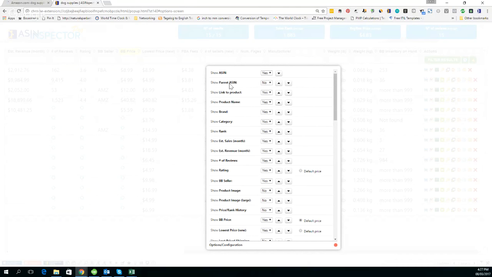Now, each of these items here is a column. Okay, so it's a column header. So you can see on the first one here, we've got show ASIN. Well, I think the show ASIN is quite important, so I always keep that on. Show parent ASIN, I'm not interested in that. So at the moment, I've got that turned off. Okay. And you can go through each of these, show link product.